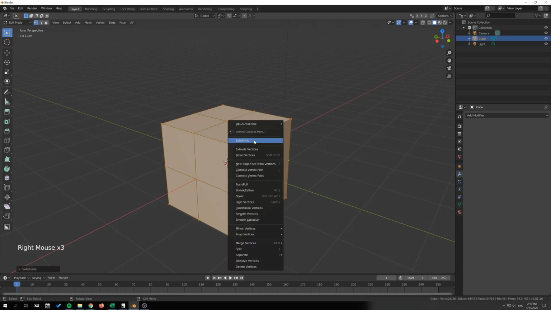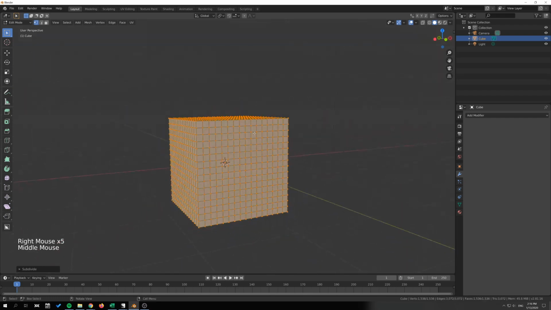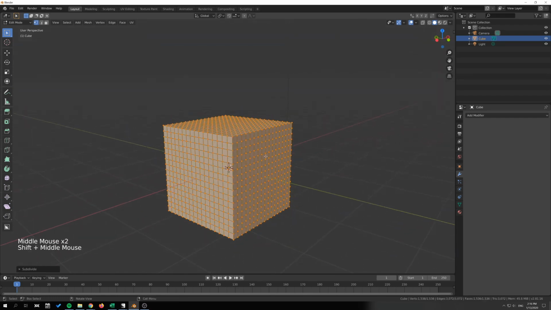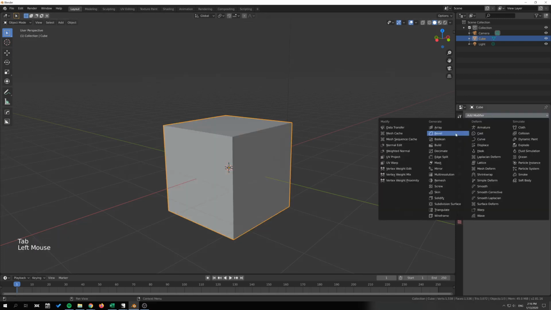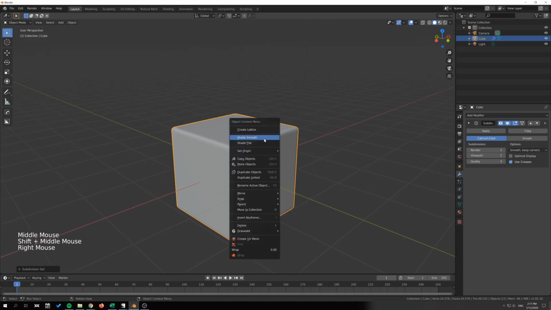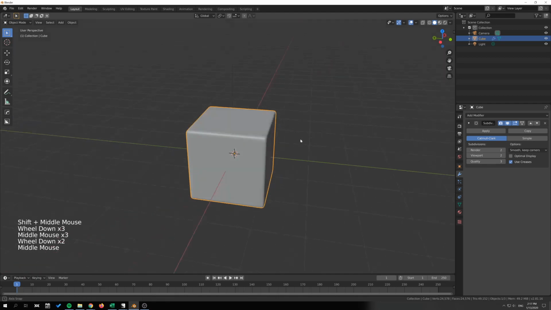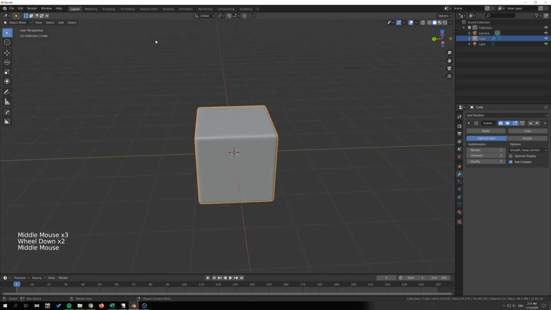So I'm tabbing into edit mode here and subdividing this cube a couple of times. And then I'm also gonna add a subdivision surface modifier. You can do that with Control and 1 or 2 for the given level there as well. And then just shade smooth so that this looks like a cool little cube. Never seen that before, huh?